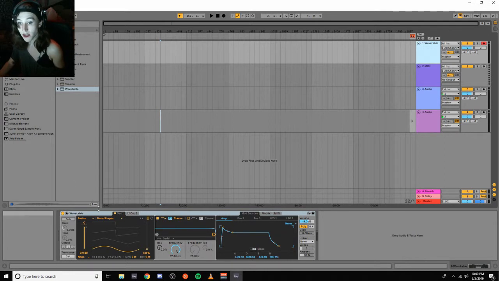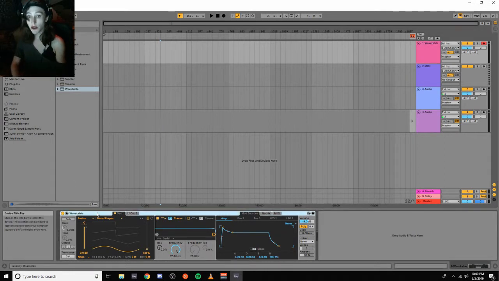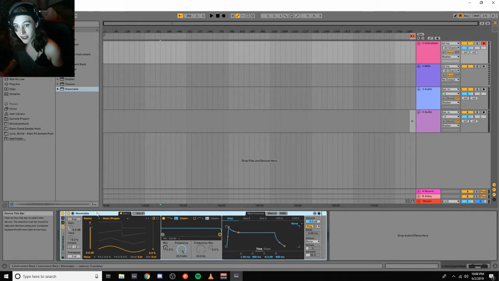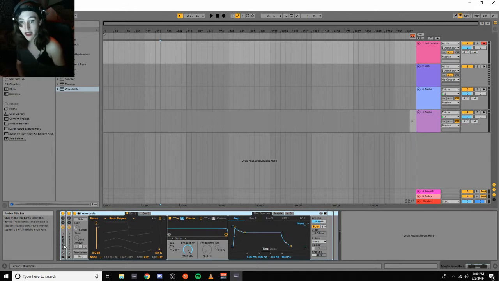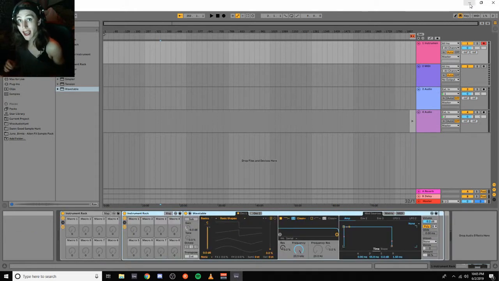And the next thing you want to do is double group it. So by selecting the instrument and hitting Control G, or Command G on a Mac, and then doing the same thing again, we have a group within a group. The next thing we want to do is map our A, D, S, and R to macros 5, 6, 7, and 8 in the outermost instrument rack, because remember we have an instrument rack nested inside of another instrument rack. So I'll show you how to do that real fast.